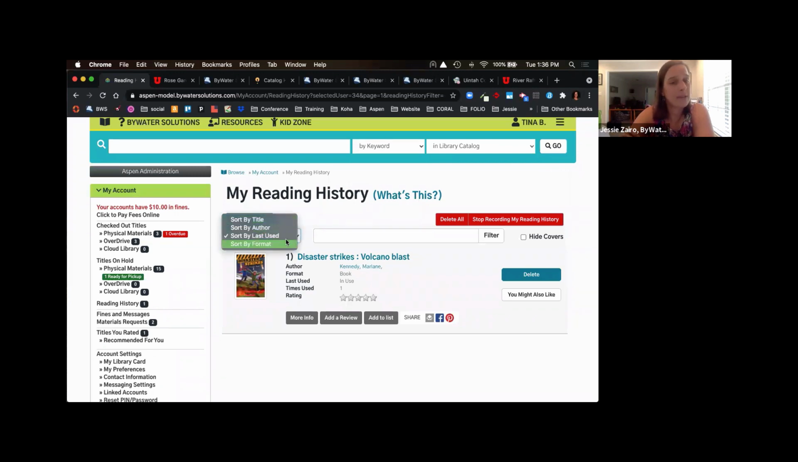I can filter it or sort it by a specific title, author, date, or format. And if I have a long list and I'm looking for a specific author, I can even search and filter by that particular search. This is a nice way for them to go back.